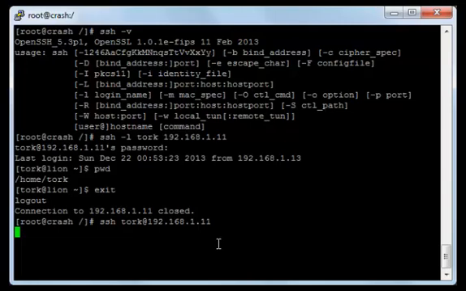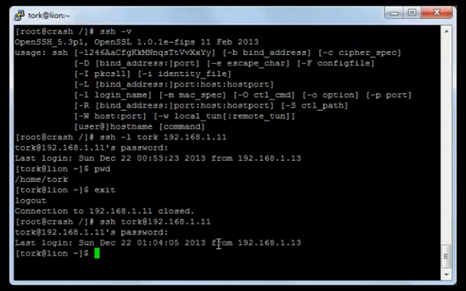This may take some time. Now I'll type the password, and as you see I have logged in and I am in the server Lion now. And of course if you type pwd to be sure, you will see yourself in home Torque.